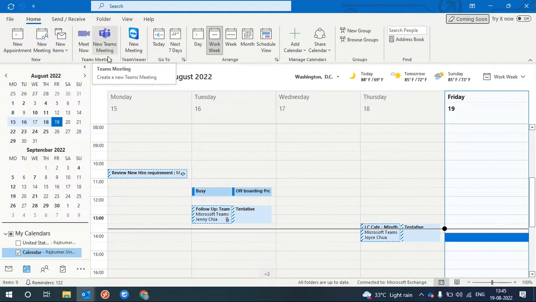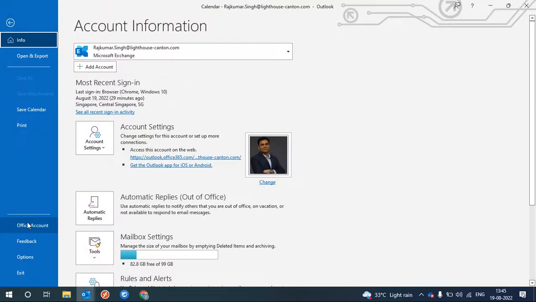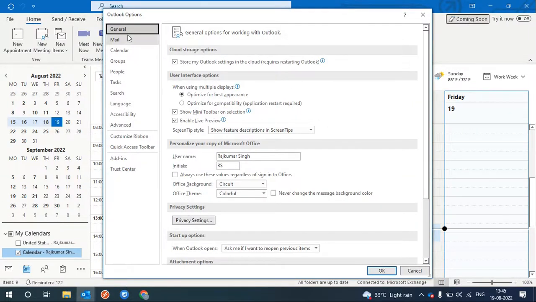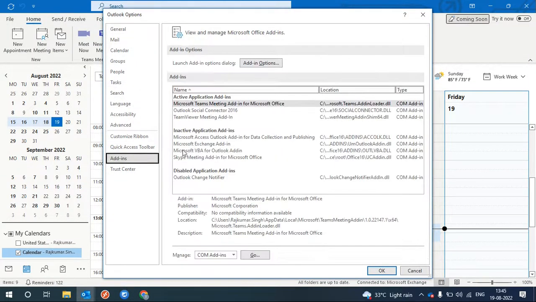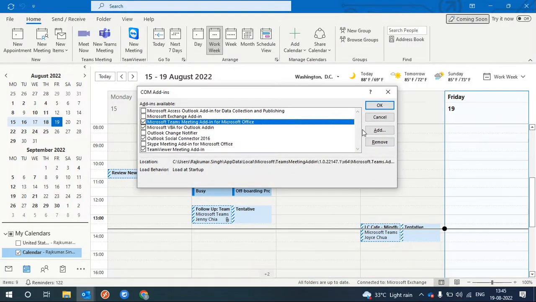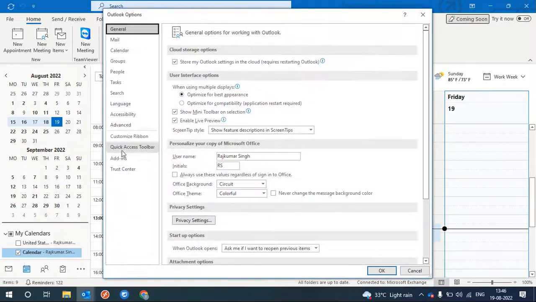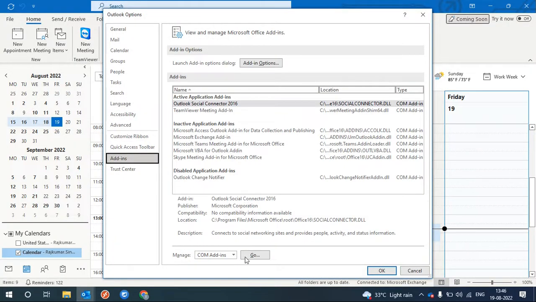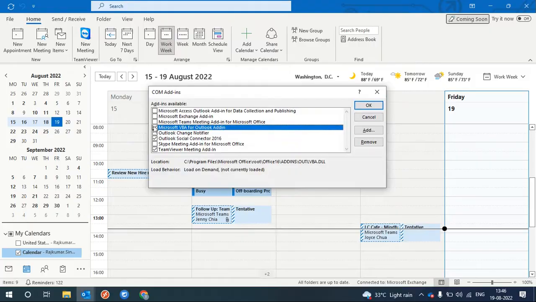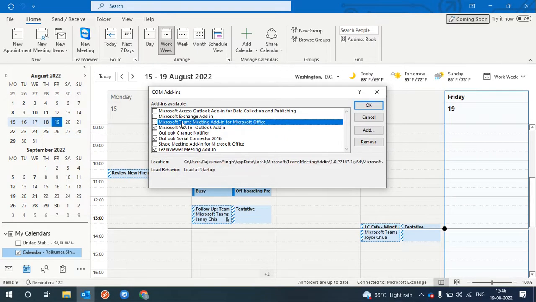Second thing, suppose it's nowhere in your Outlook. You are not able to see it anywhere. Let's see that thing also, that is very, very important. Suppose this thing is removed. Let's uncheck, click OK, File, Options, Add-ins, then again click on Go and remove this. Select this.